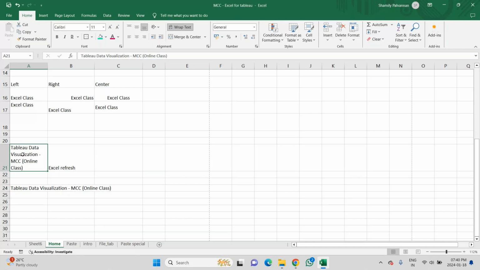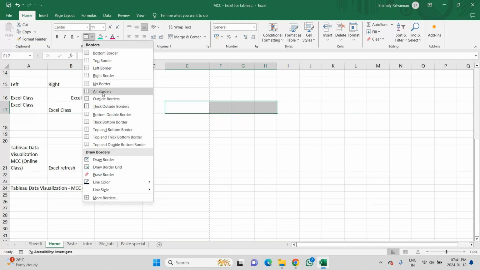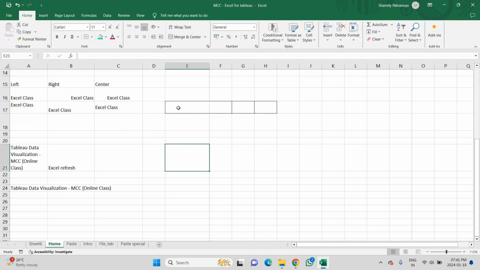Instead of a single cell, let this expand to all the cells. For example, I'll give a border so that you will understand this very well. So I have here E17, F17, G17, H17. So 4 cells we have. I want to make all these 4 cells and show them as one single cell: merge and center. So this will become one single cell. So that is what we are doing here.